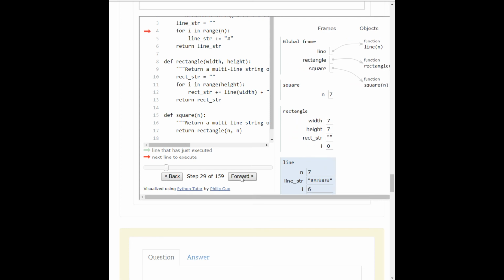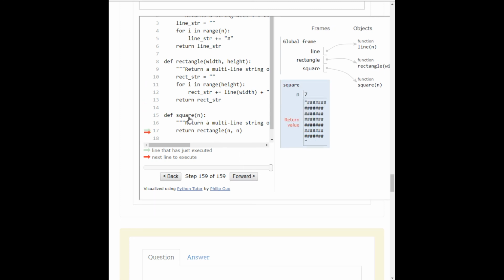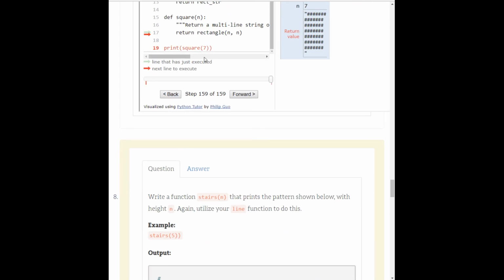If we step through all these, it's going to be a lot of steps. I should have considered that beforehand. So I'm just going to fast forward through this here. Okay, there we go. We're almost done. So it's going to build up that last line of the string. There we go. And then it returns that to rect string. So rectangle returns that to square. And so square says, okay, great, I'm going to return that now to the outer main function here, and prints that square.